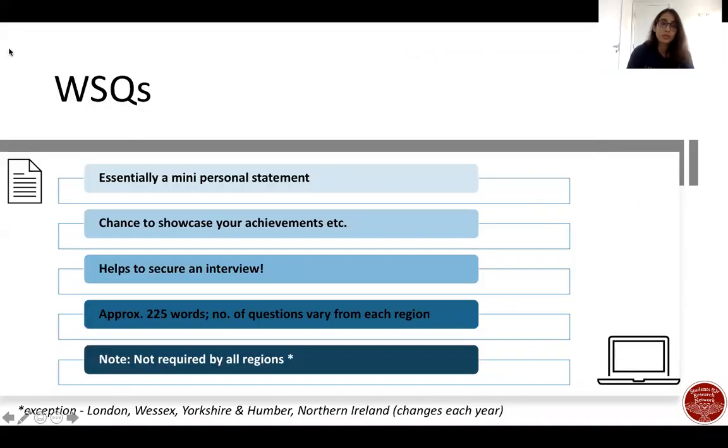So what are white space questions? Essentially, they're a mini personal statement. It's your chance to showcase your achievements, why you think you're a good candidate for this position. The aim of the questions is to secure an interview.